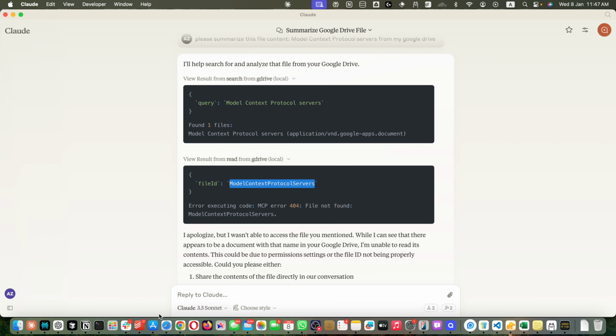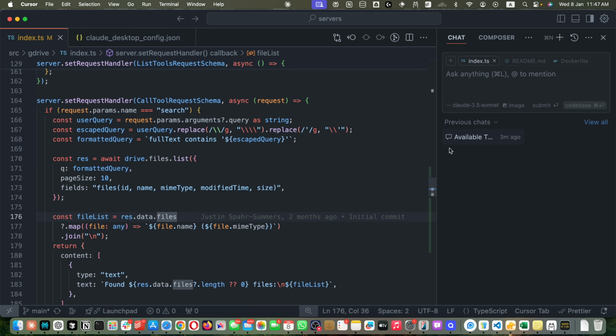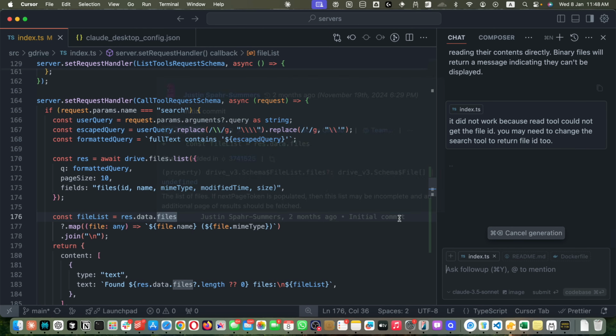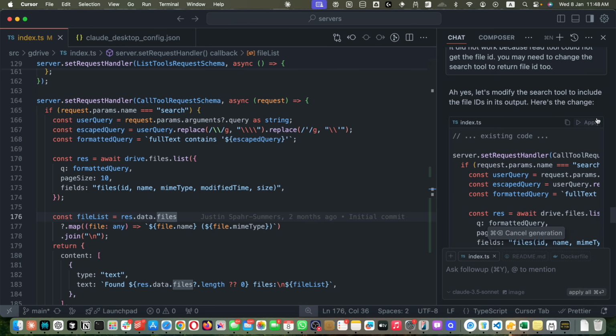So let's quickly go back to our editor, and here I will ask again. Go to the Claude, I will go to the AI chat, and I will tell it it did not work because the read tool could not get the file ID. You may need to change the search tool to return the file ID too. So now it will quickly update the search. Yes, let's modify the search tool to include the file ID in its output. So it has made that change. I'm going to apply it.